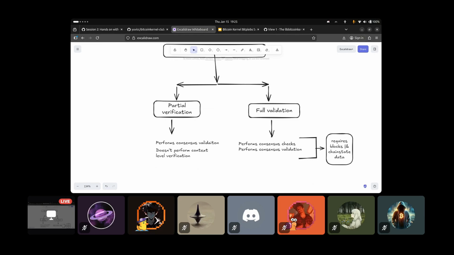Also, if you want to validate a transaction, then it will also look into the chain state data. Chain state data is actually the UTXO set, so it will also look into the UTXOs, or basically the mempool, whether it contains the UTXO or not for that transaction. So for that, we need all the blocks and the chain state, or basically the UTXO data. So you need the whole blockchain state right from the Genesis block. So that is the full validation.